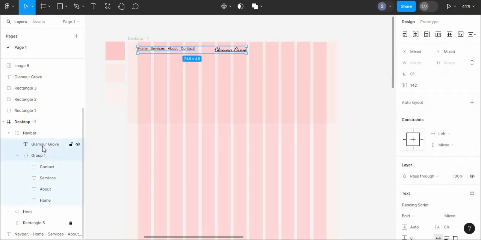Now selecting that font matched with our alignment, so just select the nav links group area and the logo name, and click the vertical alignment option on the right.